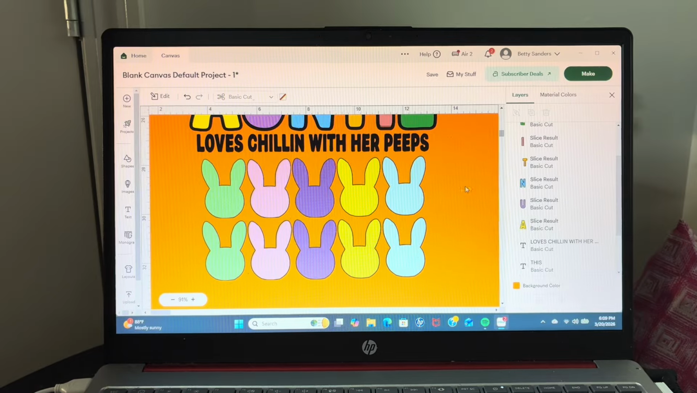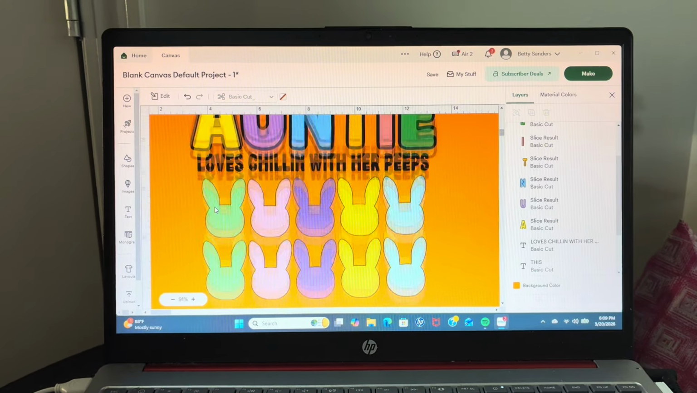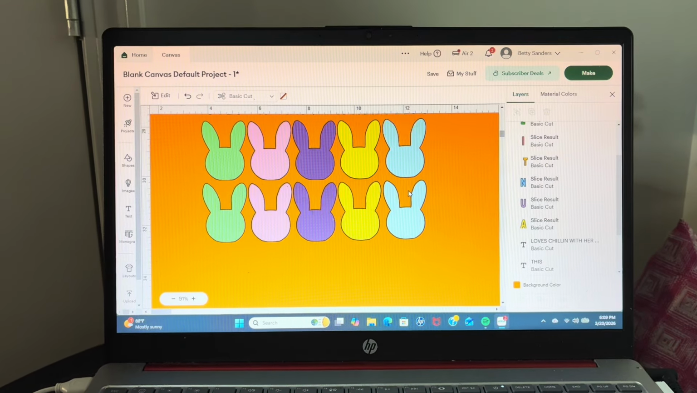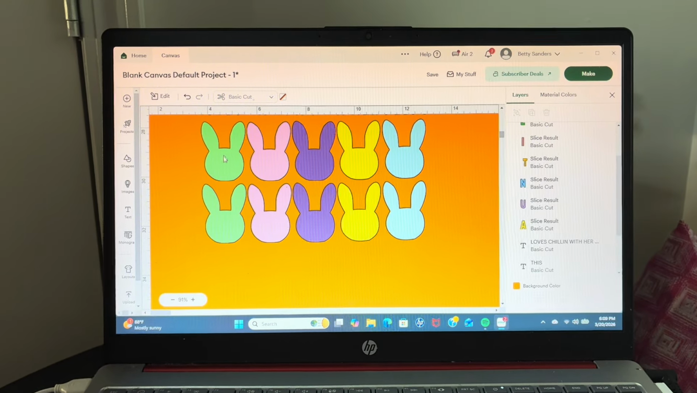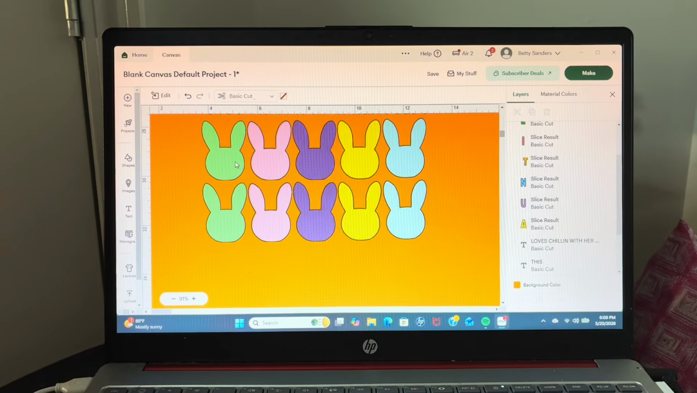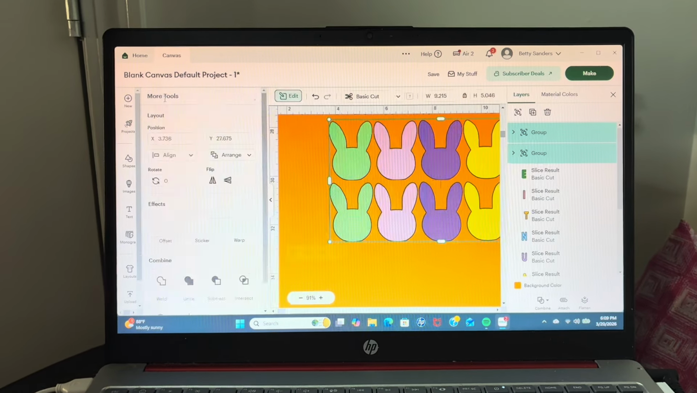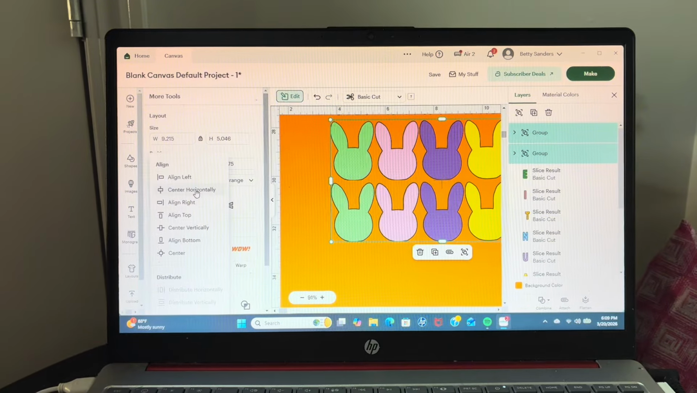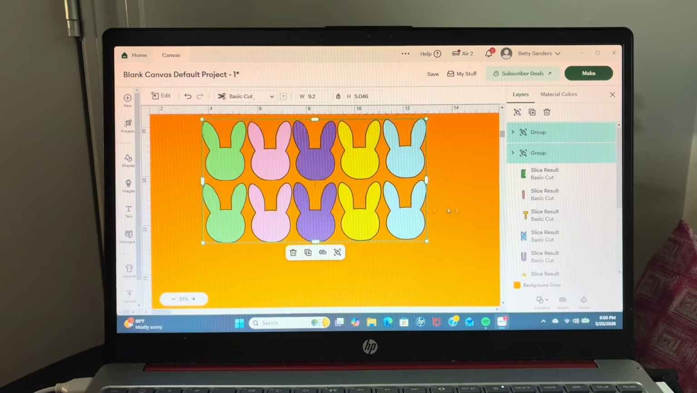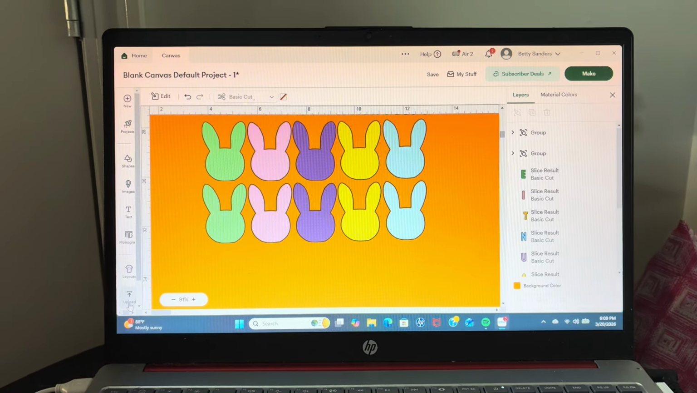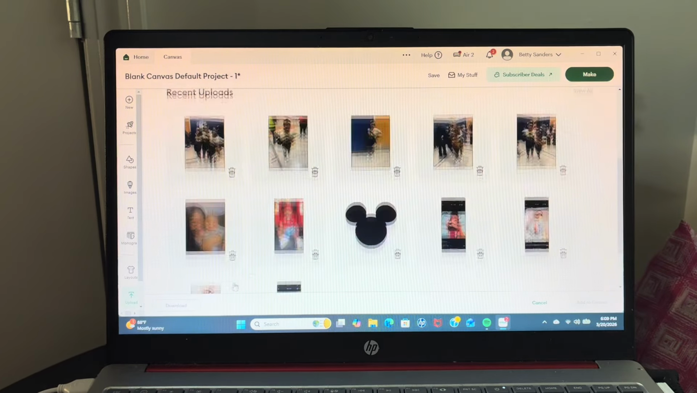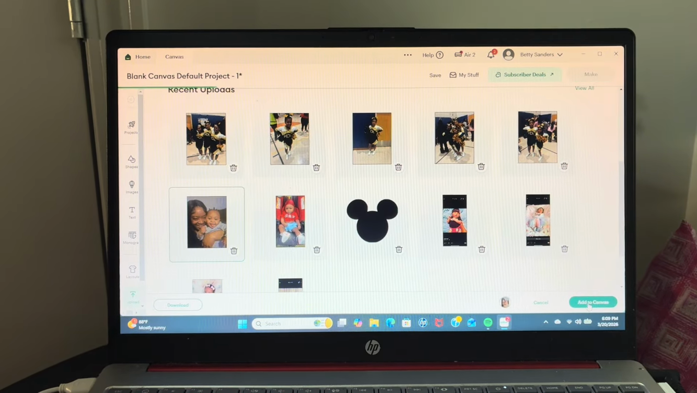From there, if you do not have a printer, you can stop here. You can just go like this. But since I'm going to do a personalized shirt, I want to put their heads and their faces inside of the bunny head. I'm going to take both, hit edit, and align to the center. Once I align it to the center, I'm going to go to upload, select a photo, and hit add to canvas.